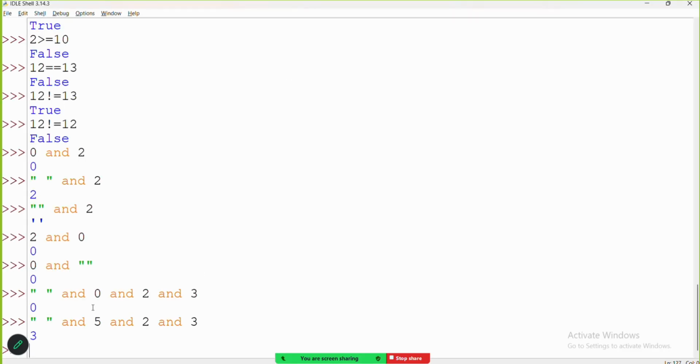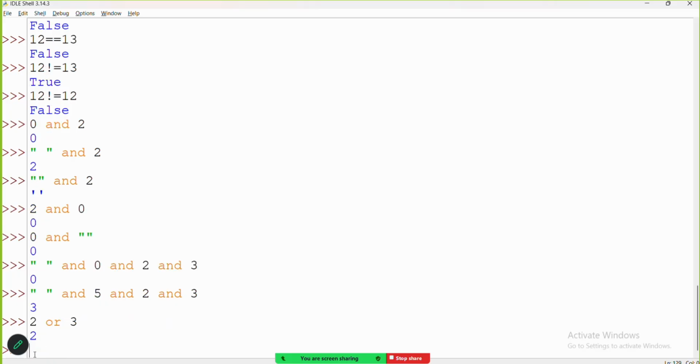See, I will show you. 2 or 3. Now what will be my output? See, the first 2 is already a true value. Should I check again for the next true value? Already I have a true value, so no need of checking another true value. So I will just return 2.